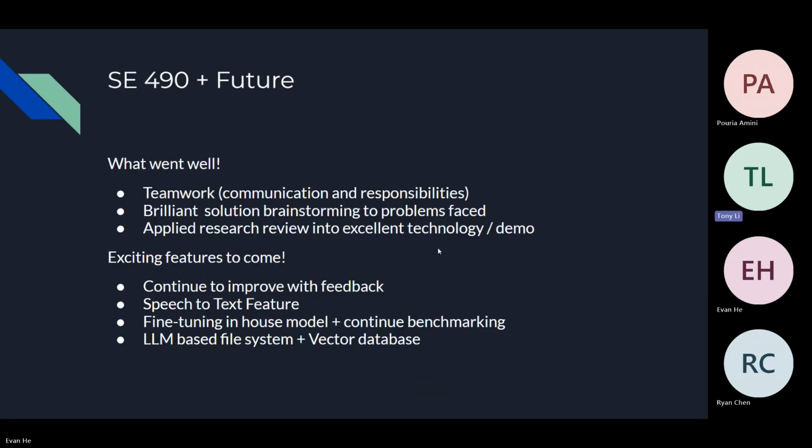Let's start with what went well. We had great teamwork throughout the project and maintained good communication and division of tasks. Thanks to our team organization, we also came up with brilliant solutions to problems we faced together by brainstorming. And finally, we successfully applied our research review into a great technology, and that was shown by the demo.